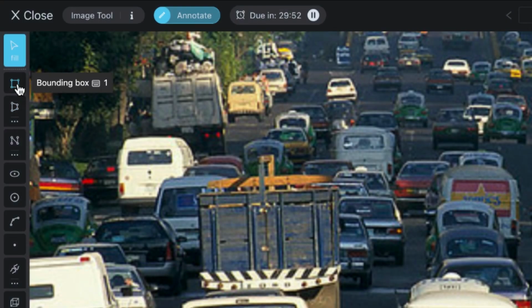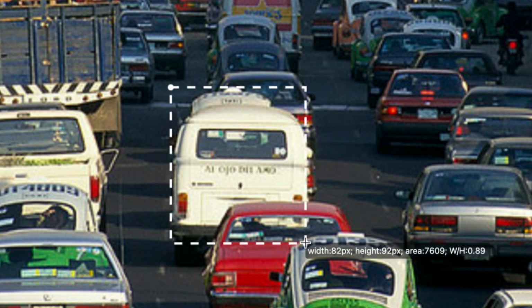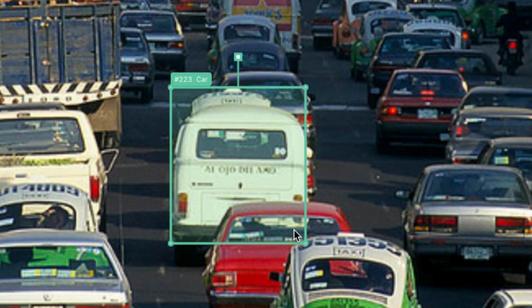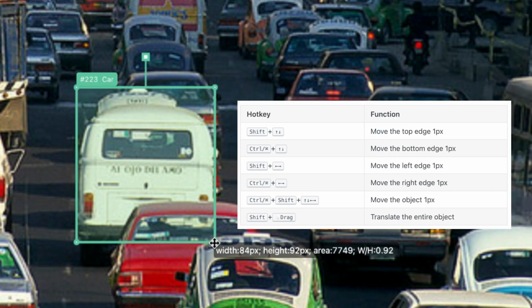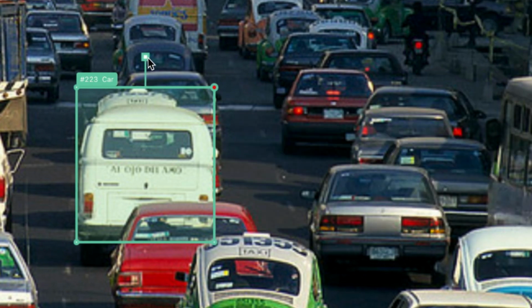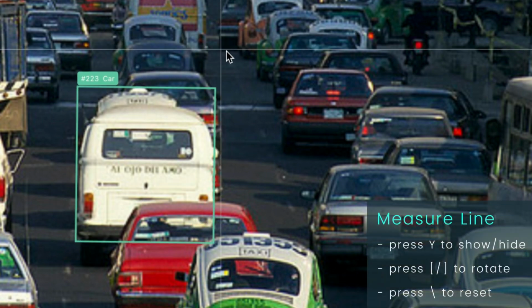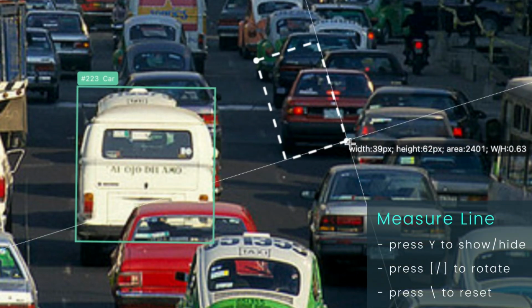Select the tool, click on the image to set the start and end points, and a bounding box will be created. You can adjust it directly with the mouse or use hotkeys for more precise edge movement. Rotate the bounding box using the rotation axis above it, or draw a rotated one directly using the measure line.